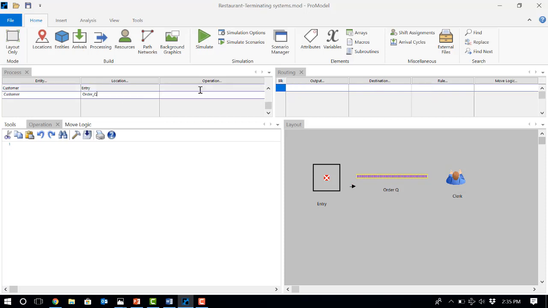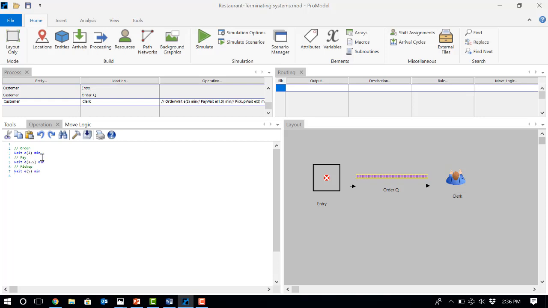So next line, from the order queue, they go to the clerk to place their order. When they get to the clerk, let's assume they are going to place their order, and we have a bunch of things that we want our customers to do. We want the customers to place their orders, and that's going to take exponential 2 minutes. They are going to pay for their orders, and that's going to take exponential 1.5 minutes. And they're also going to pick up their orders, and that's going to take exponential 5 minutes.